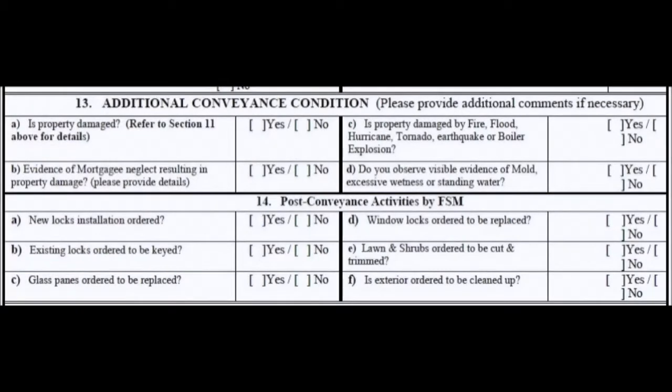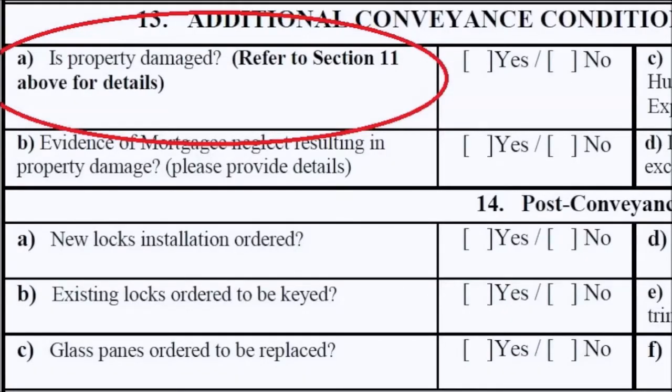Also under Part 1, there's a section, Additional Conveyance Condition. Let's take a look at those questions. Is property damaged? And you'll note a reference to Section 11 above. If you've noted damage on any of the components we've already discussed, mark that yes.